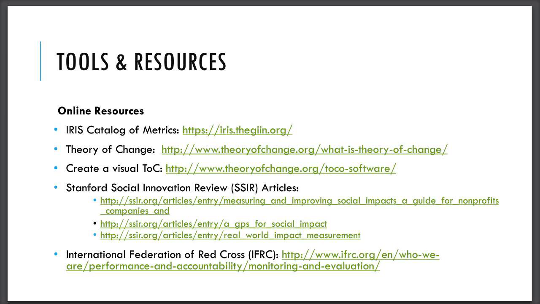Absolutely. I would agree with that 100%. And on the tools and resources page, which I believe is up on the slide, you'll see the second and third bullets. There's theory of change, and it's referring you to theoryofchange.org, and then also create a visual TOC, and that's also through theoryofchange.org. They have what I believe is a free software where you can create your own theory of change with different dialogue boxes, and they walk you through the first steps of creating one. And not only that, but they also have some really great examples of theories of change on their website as well.